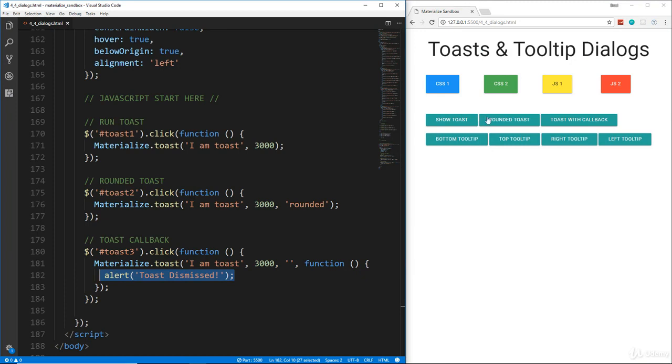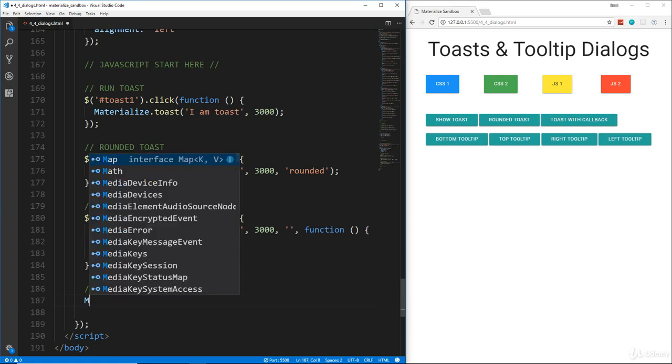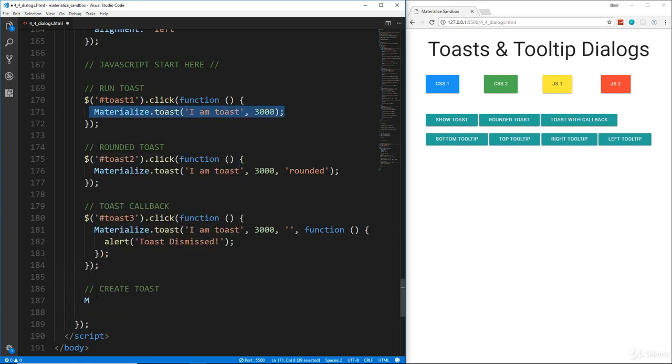Now in addition to button clicks, we can actually ignite the toast from JavaScript. So let's say, or we'll just say create toast by just simply saying, actually we'll just grab this right here and paste that in and save, and now when the page enters it'll actually run. So we can do that.